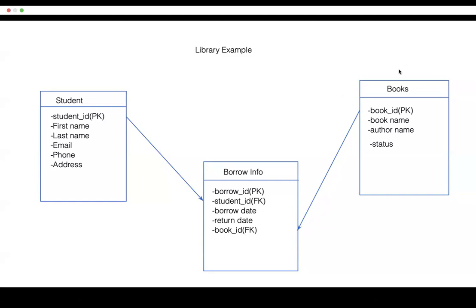Samina, you have a question? Yeah, I just wanted a clarification for the status. You had status in both borrow info and books. So what made you change it to books and remove it from borrow info?